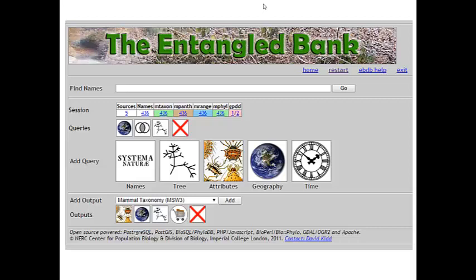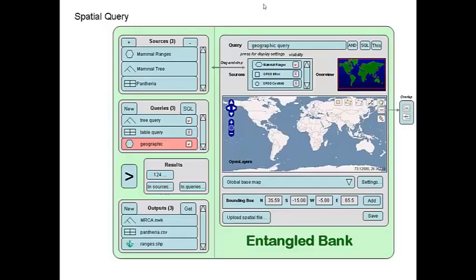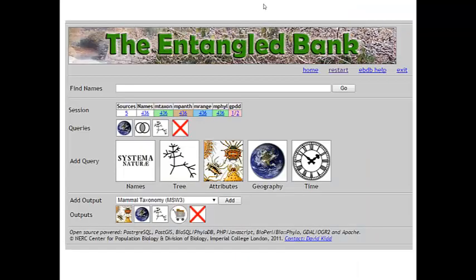The output, similarly, is down here. I can add an output. In this case, I've added a table, an attribute table, and a geographic output. This returns shape files of the ranges, and that will return a tree model. So despite the fact that I drew my mock-up and the result was not quite the same, you can see that the main components are there. They're arranged in slightly different ways, but they're still there.